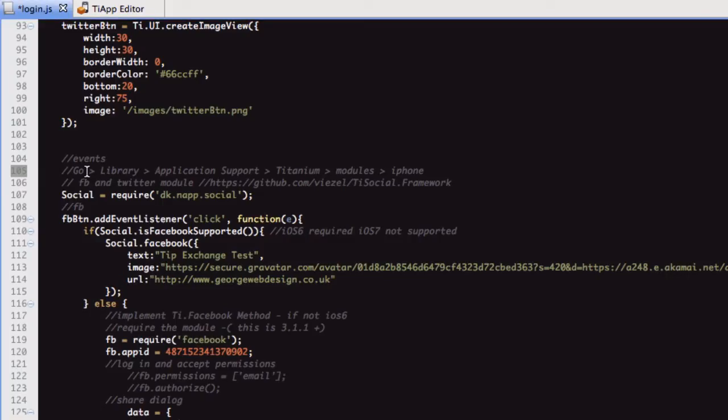Then open Finder if you're on a Mac. Click Go in the menu bar, then hold Alt so you can see the Library option. Click that, then open the Application Support folder, then the Titanium folder, then modules, then the iPhone folder. Then paste the contents of the zip into there, and it will be a folder called dk.nap.social. So you want to paste them into there, okay?